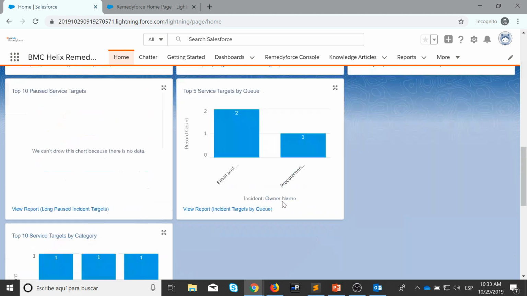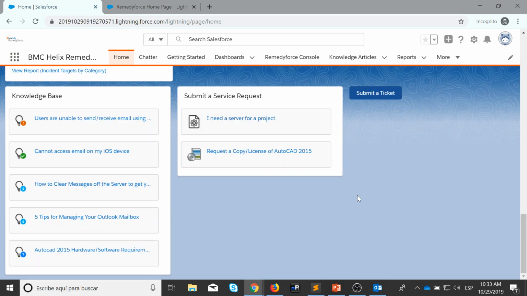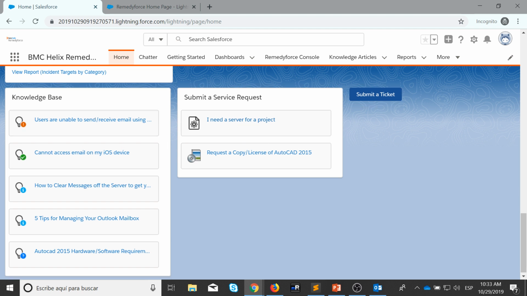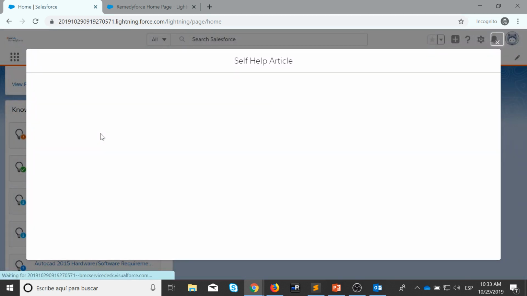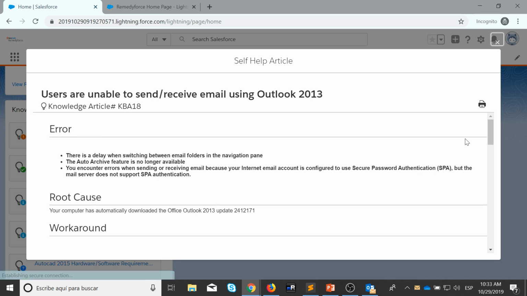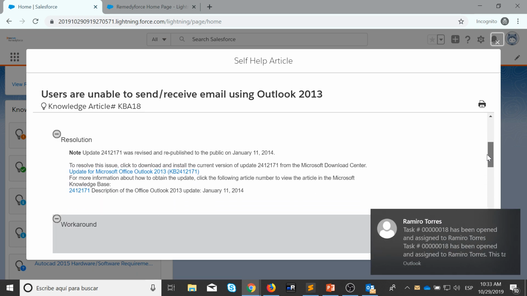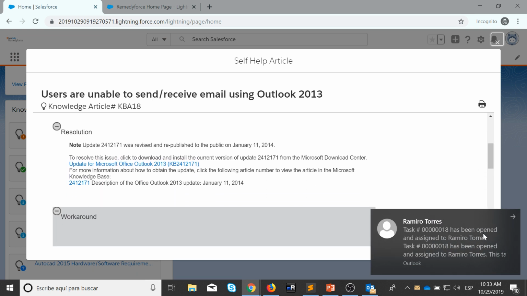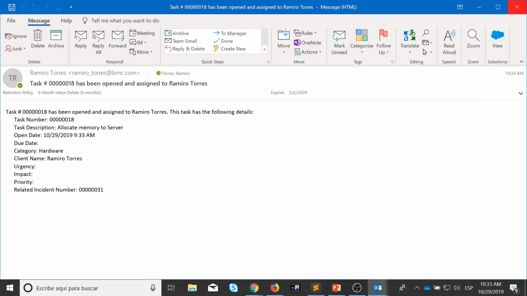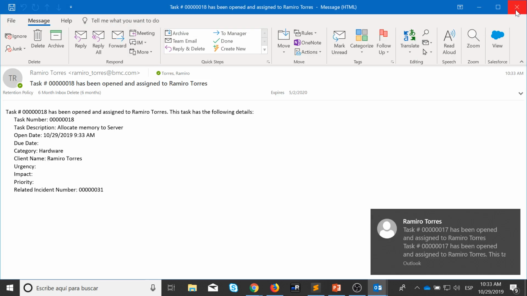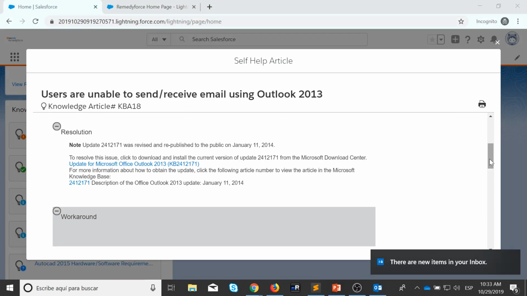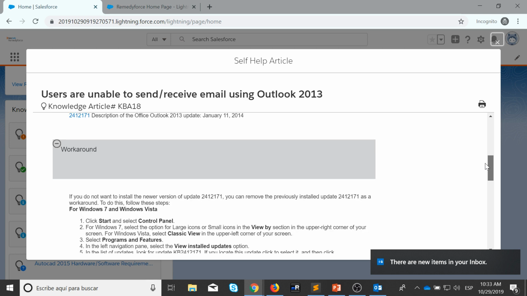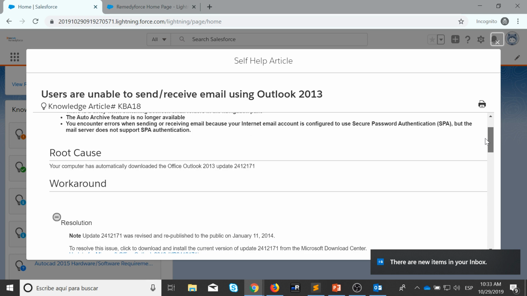We're not even at the Remedyforce console. We are not on the self-service. We're using the lightning components for Remedyforce in the home page. Same thing for the knowledge base. If I click on a specific knowledge article, it's going to render the knowledge article. And here we got all the tasks that have been created by the service request, as you can see. There you go. Well, this is an example of a knowledge article and how it's being rendered.